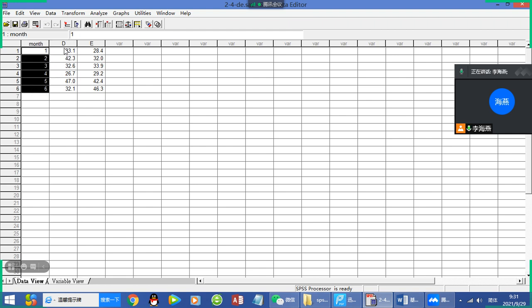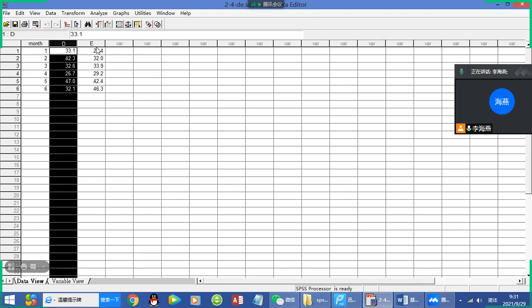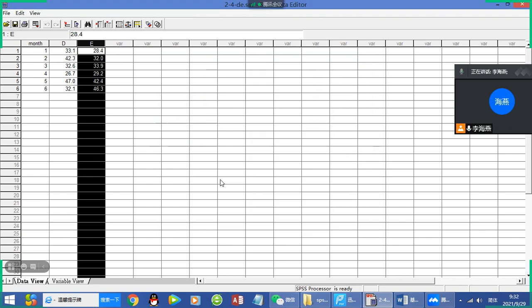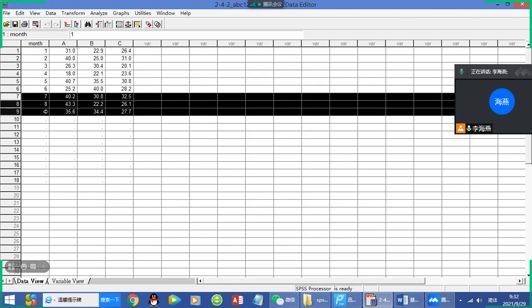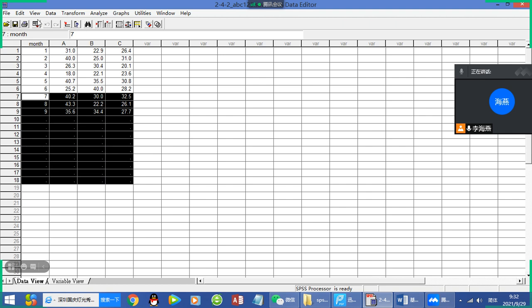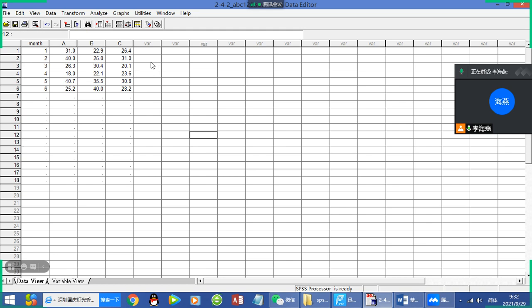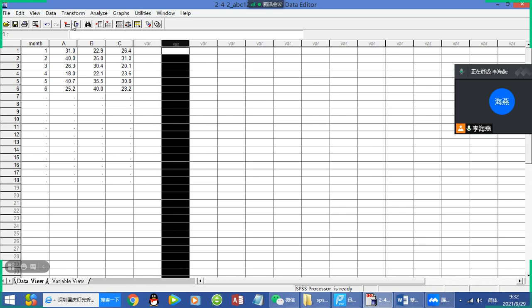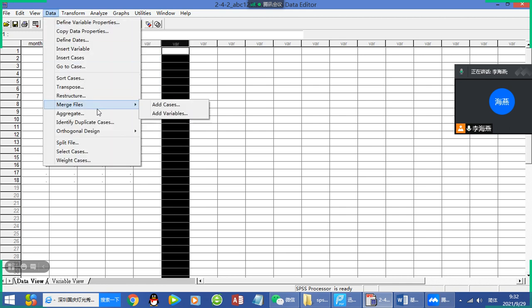Then I want to merge two files into the previous file. I want to add two variables and add D, E to the previous file. And this file is ABC. Okay, I will delete this. So I want to add two variables here, section D and section E. Then I click the data menu and then I use merge file.